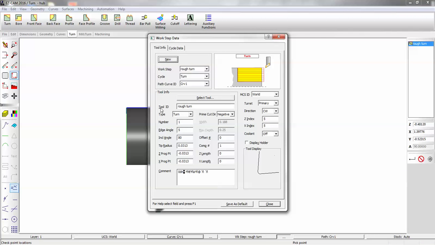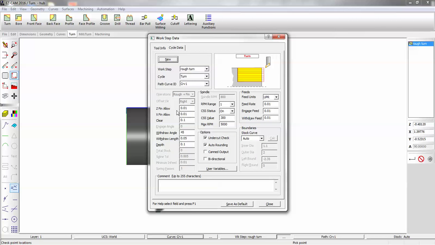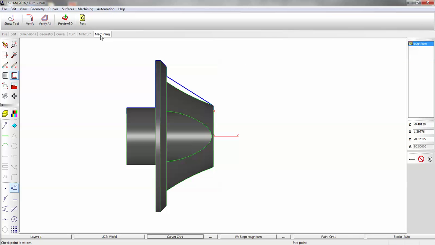Now I'm pretty satisfied with my defaults. We're going to use this style insert right here. And you can see we are leaving a finish allowance. And verify. Now my tool is picking up the back side, the farthest extent of the curve, and it's compensating for the back side of the tool.